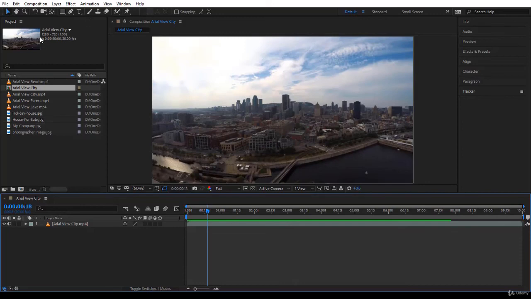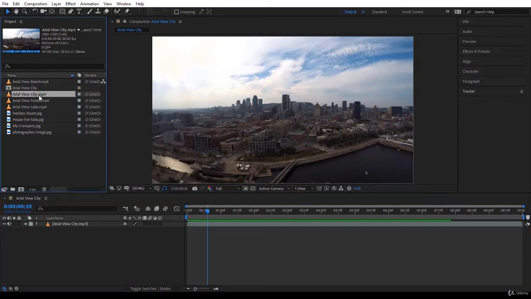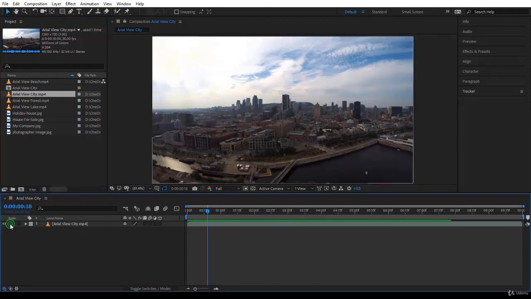More importantly, the dimensions have been picked from the video. You notice 1280 by 720 for the comp, and for the aerial view city is also 1280 by 720. For the comp, you have 30 frames per second, exactly like the video itself. Of course, you have the sound over here, and you have the sound check. You can put it on and off if you like. So now we have taken one video and created a new composition.